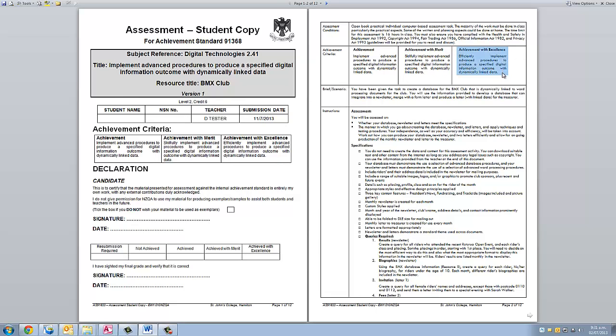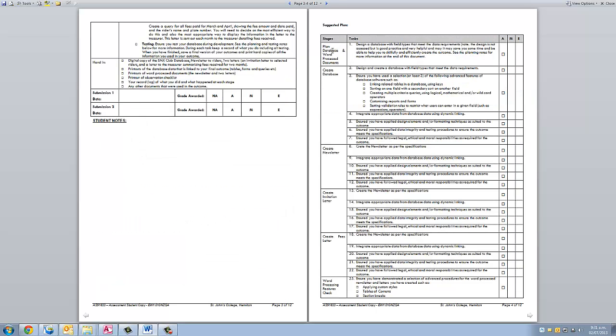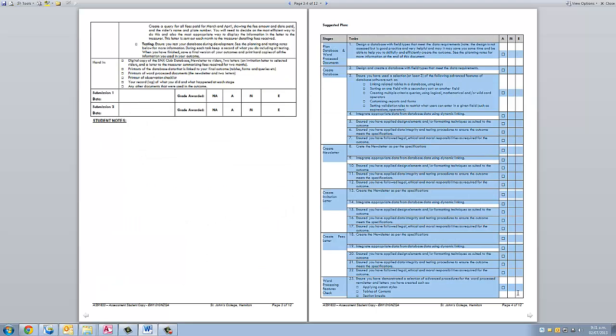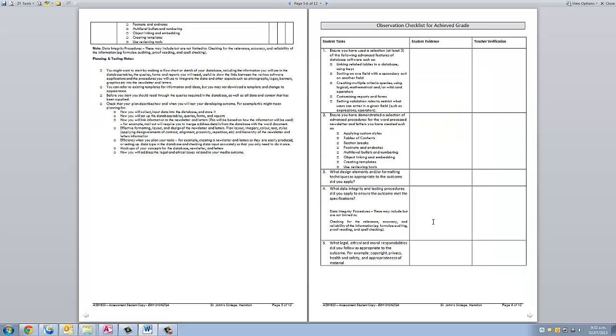Efficiently implement advanced procedures. Okay, so what do we actually need to do? Well, we got a suggested work plan for you to actually be working through. I'd suggest that you make sure that you go through and you look at how you're going to allocate your assessment time proportionally across these tasks based on how long you think the tasks are actually going to take.